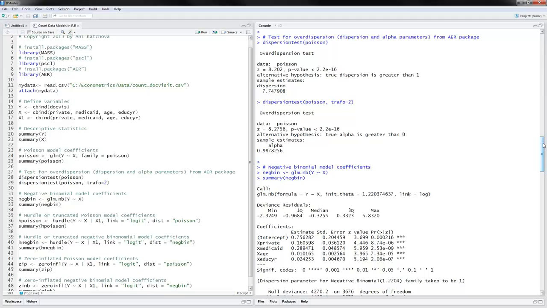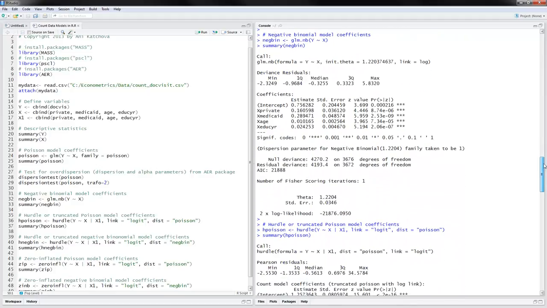The next thing to do is estimate the negative binomial model. And we will do that with glm.nb for negative binomial, and you put your Y, a squiggly part, X, and then you summarize the results. And here are the results here. And you will interpret coefficients in a very similar way. You will say that if someone has private insurance, they will have 16% more doctor's visits.